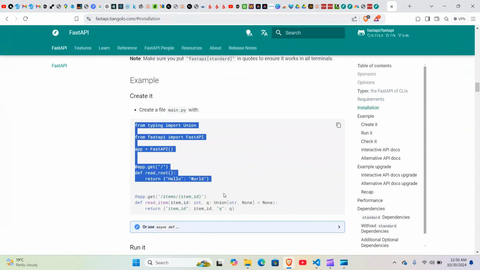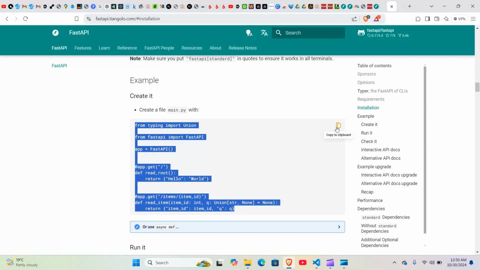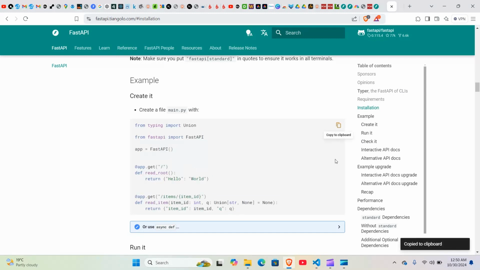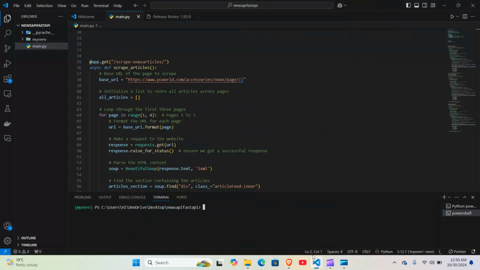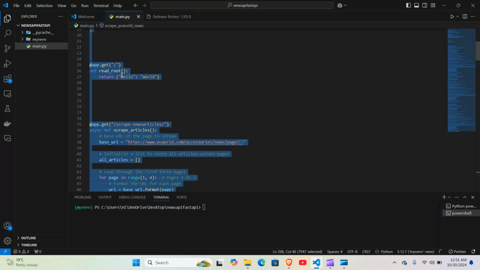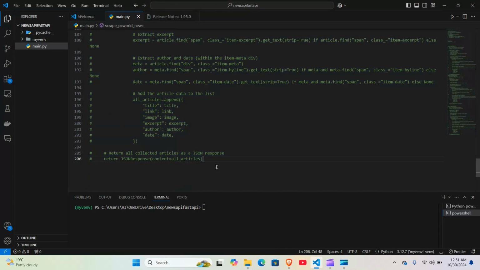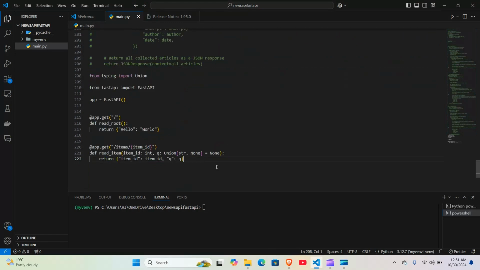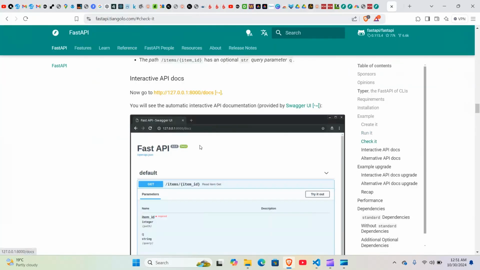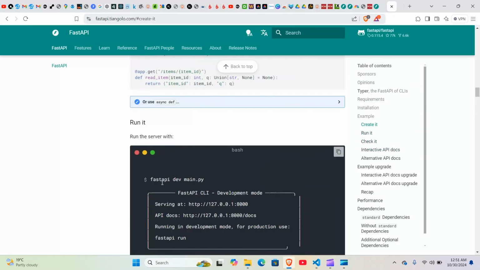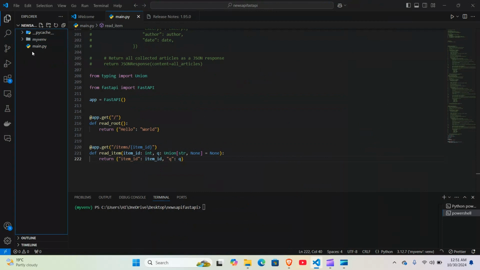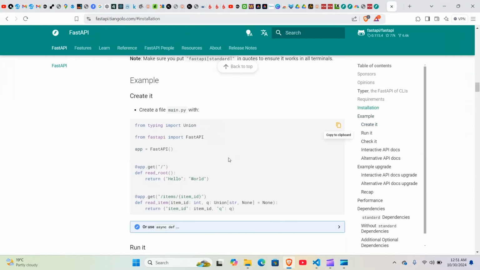In the FastAPI documentation, you can just copy this code to create your first application. I'll head here, select everything with Control plus A, then comment everything, then paste them. The next thing is you create a file called main.py. Inside that file, you copy this code, just for our starting.